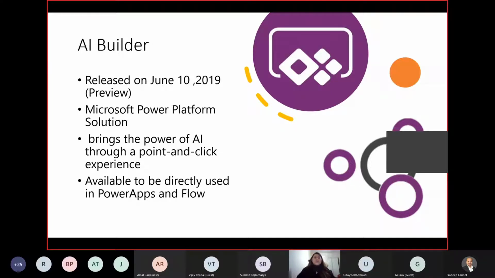AI Builder is a Microsoft Power Platform solution which brings AI through a point-and-click experience in a very low-code manner. Whenever we think about AI, the first thing that comes to our mind is that it's very complex and very hard to learn. But AI Builder solves all the complexity and provides a very simple way of integrating AI with our application. AI Builder is available to be used directly in Power Apps as well as Flow.